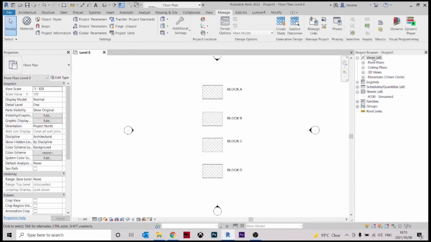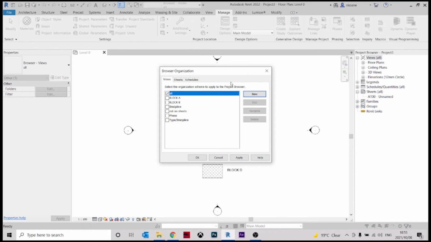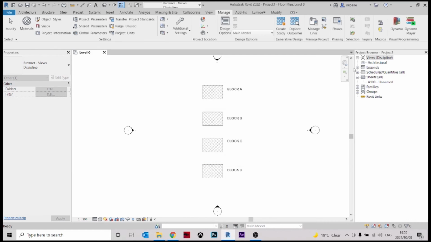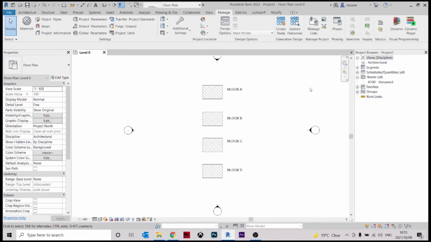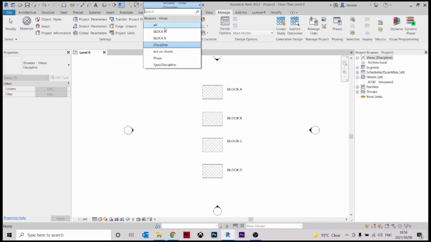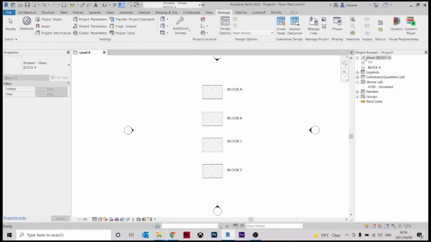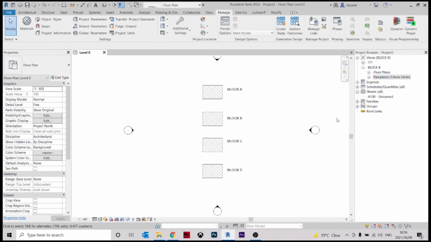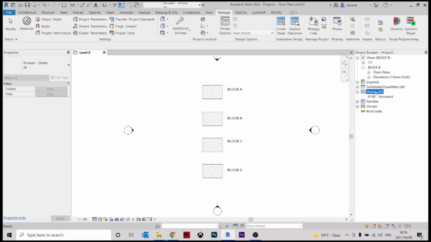From here at all, what you can also do, you can say project browser and select discipline, and it will give you a different organization. But to put it properly in a way that won't confuse you, you even have more options. You can either select block A or you select block B. So once you have categorized your blocks like that, you can continue to making your sheets.